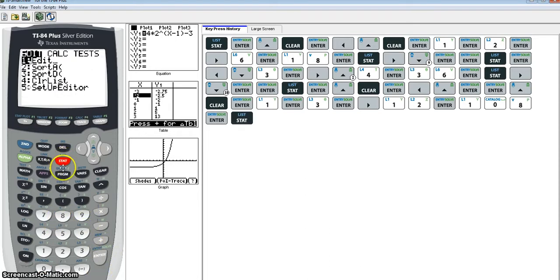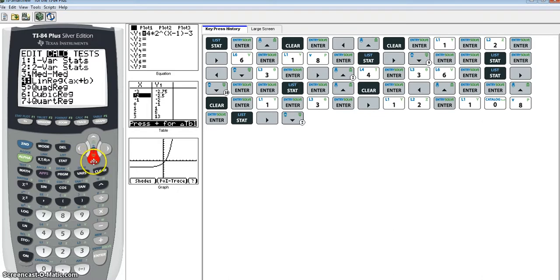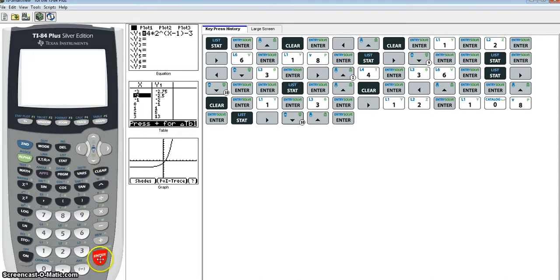Okay, then we go to stat. Now we're going to calculate, and they wanted an exponential function, so you're looking for exponential regression, which is ExpReg. There it is. So exponential regression, hit enter. Depending on your calculator, you may have to hit enter a couple more times. Then it tells you the form that it should be in. It's going to be an a value times the b value, which is raised to the x power. So a is 4 and b is 3.